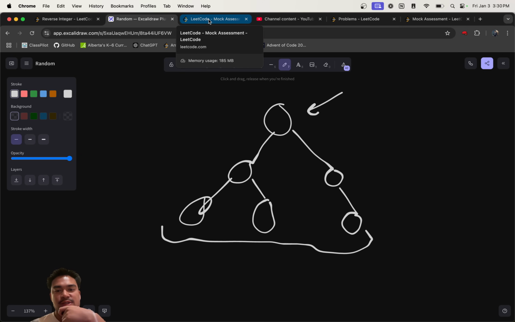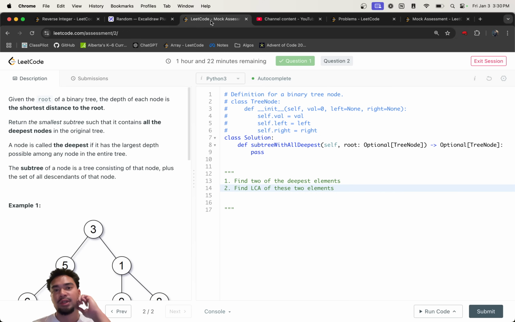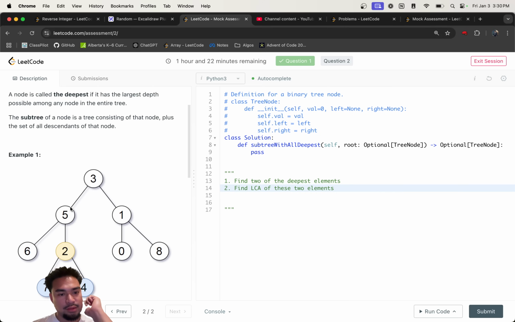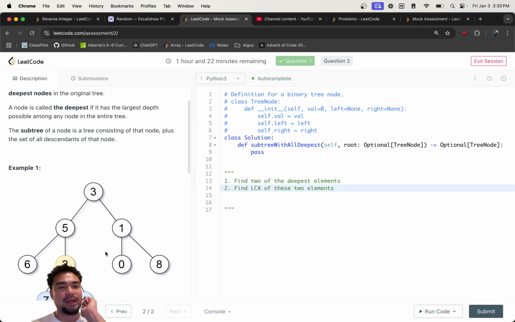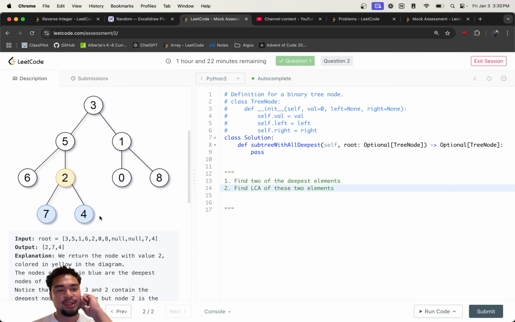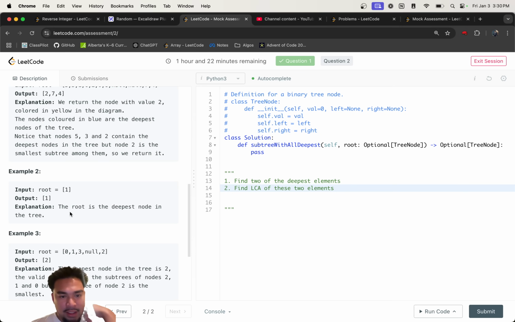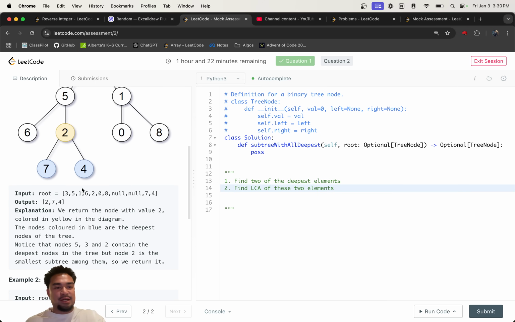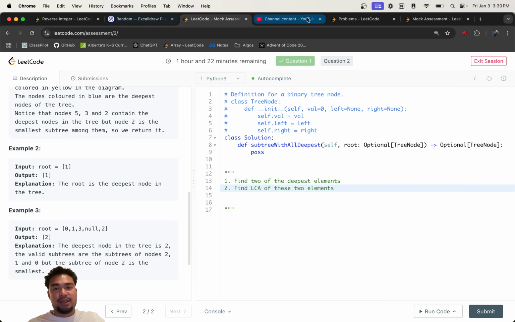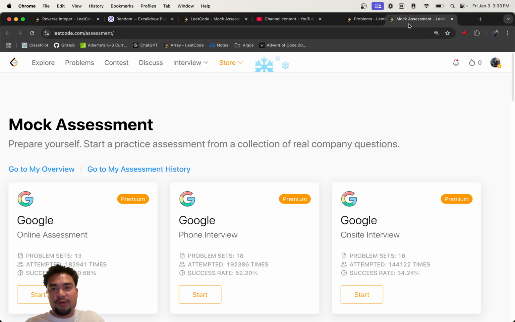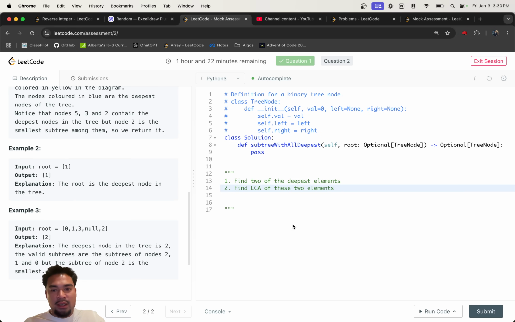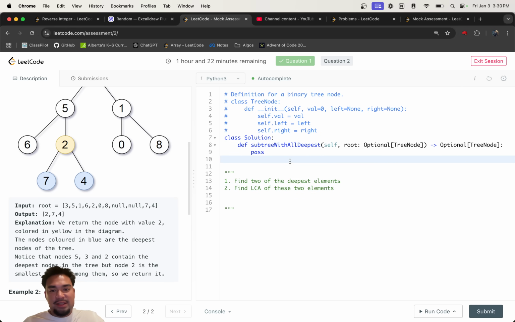Okay, that's a good question. So what I'm going to do is find the deepest nodes. If we only have one of the deepest nodes, we can literally just return that node, I think. Otherwise, we'll do the lowest common ancestor thing. So where are we now? We're going for speed here. So let's see. Let's find the deepest nodes.